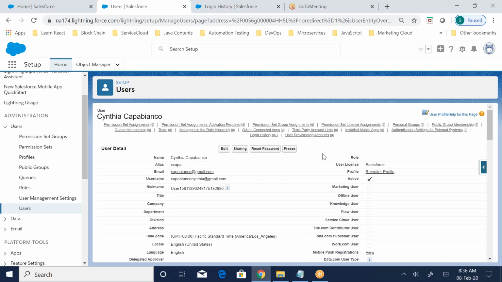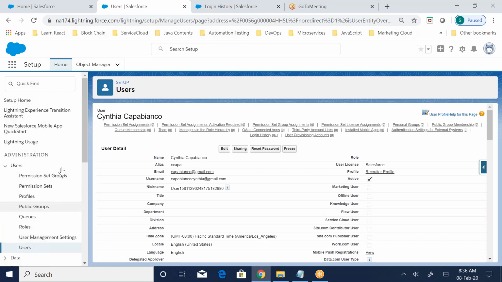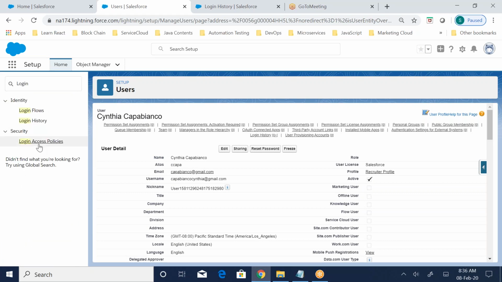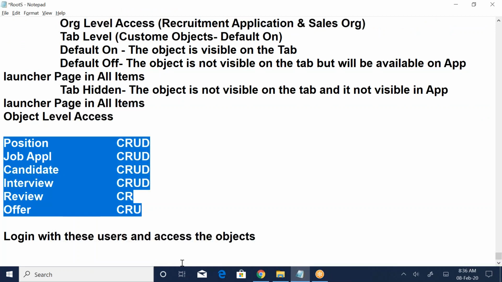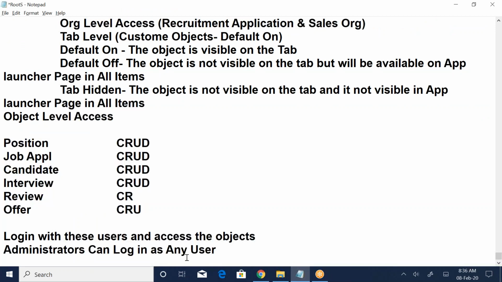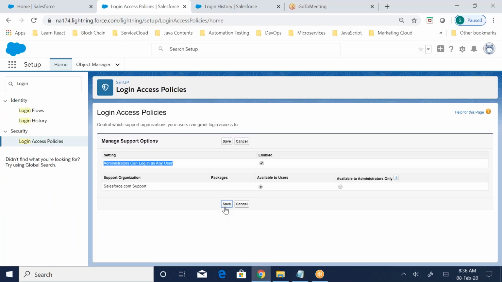Now she cannot log in. Now in developer edition, you need to go to an option called login access policies. When you go to login access policies, check this option enabled: Administrator can log in as any user. Very important. Enable this. Save.